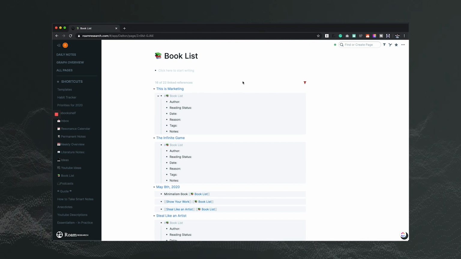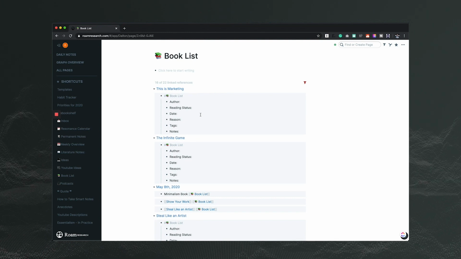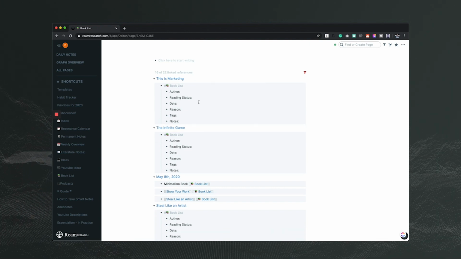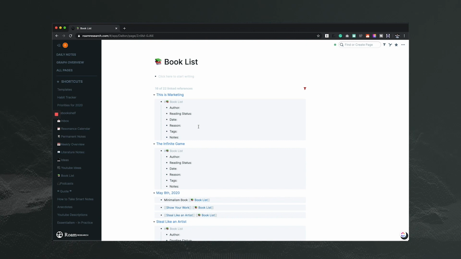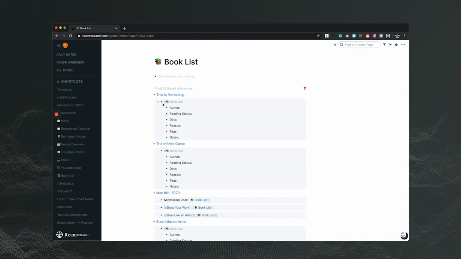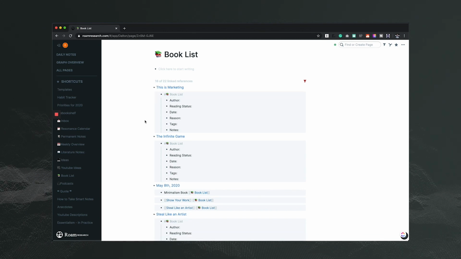And everything that is going to show up in this preview is everything nested under that initial tag. So the tag is for book list, and that's why author, reading status, date, reason, tags and notes are all going to appear underneath, and so I can get a quick glance at everything. And that's the reason I have these indented, embedded under the book list on the template, because if I don't, then they aren't going to show up here on my book list preview.